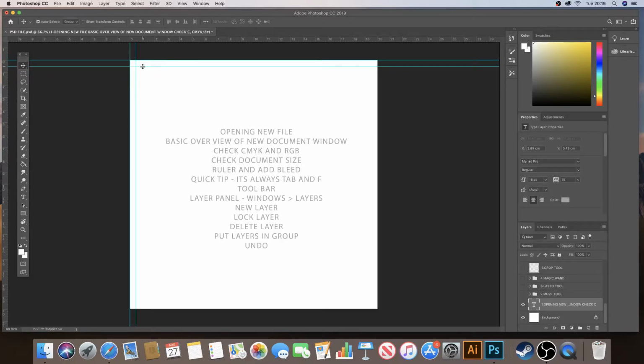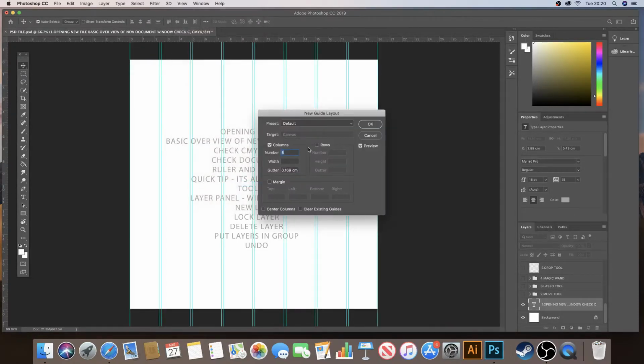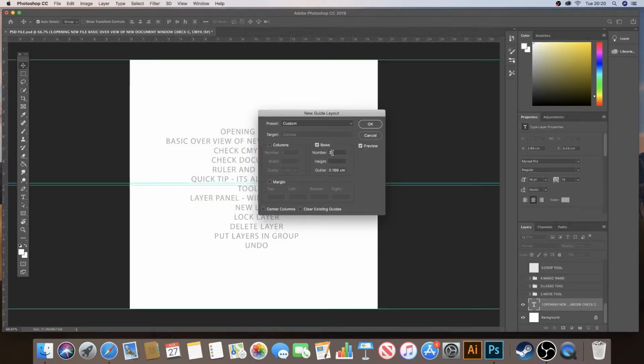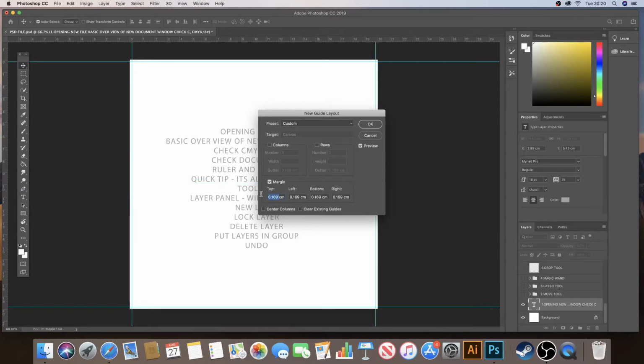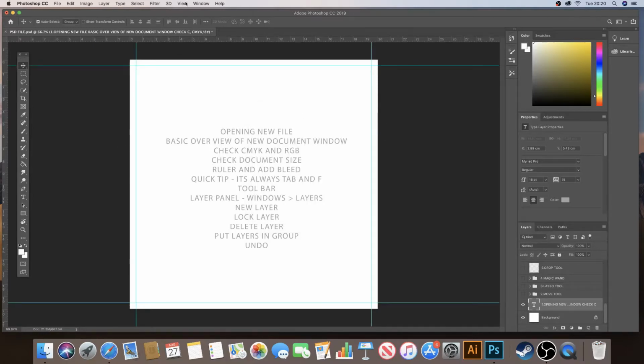so you can do it by hand like that, or you can go View, New Guide Layout, and let's say you want exactly 5mm bleed. You can go, in the margins, not the rows, let's say you want 0.5. And you can see that's coming up there as 0.5 centimeter bleed. So that's a bit more of an accurate way, and you can preview it on and off. Okay, so you can add in a bleed when needed.